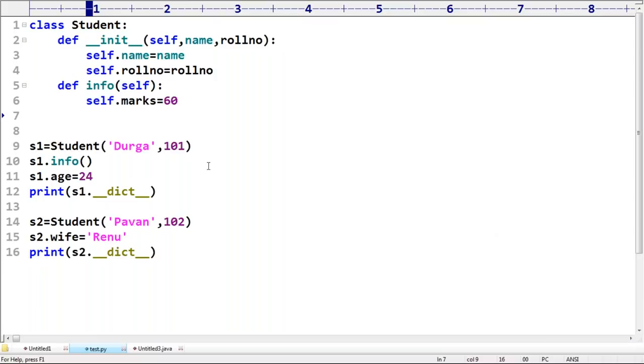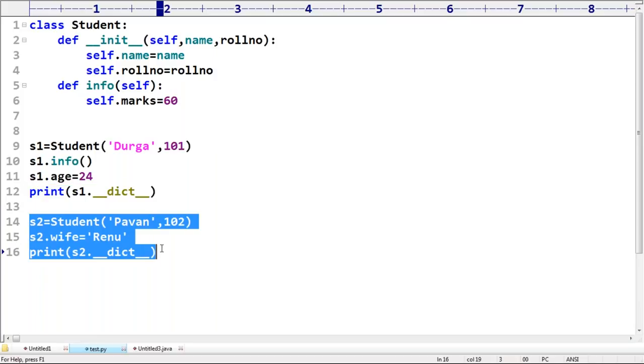Okay, now here, take very special care. Now my question is: how many objects are there? Two objects are there. One is the S1 object, the second one is the S2 object. S1 contains a total of four properties. Two are coming from the constructor, one is coming from the info method, and next, I added explicitly one more instance variable for S1. Then print S1.__dict__ shows the total four properties for S1. Four instance variables are there for S1. Similarly, for S2, how many instance variables are there? Three instance variables are there.